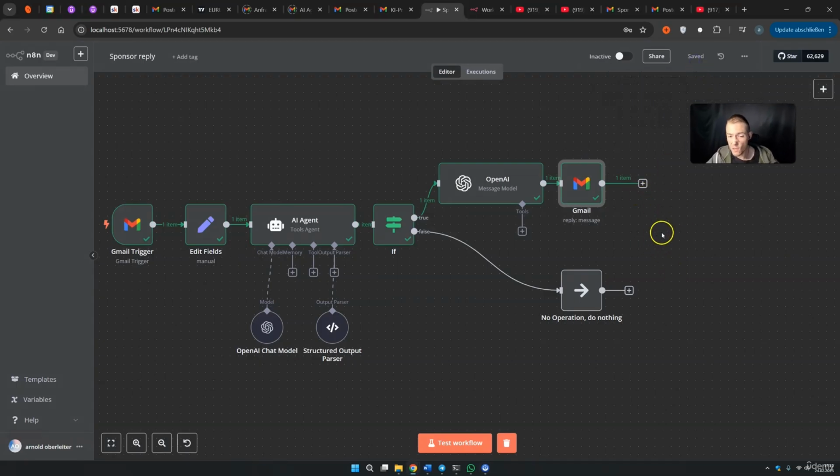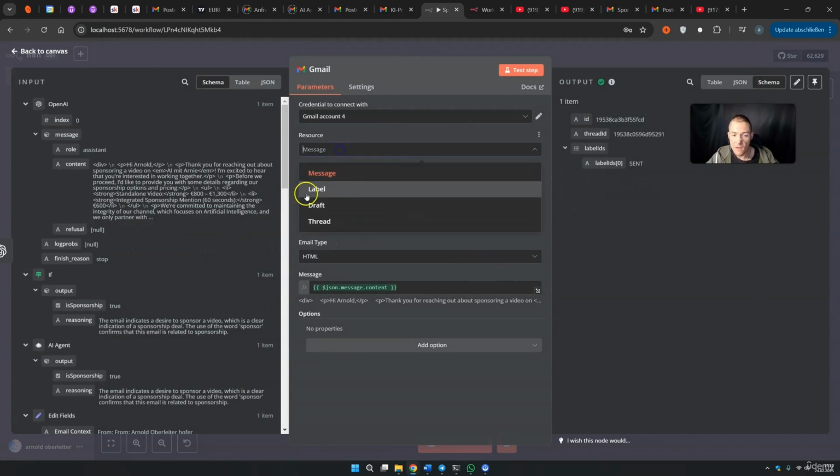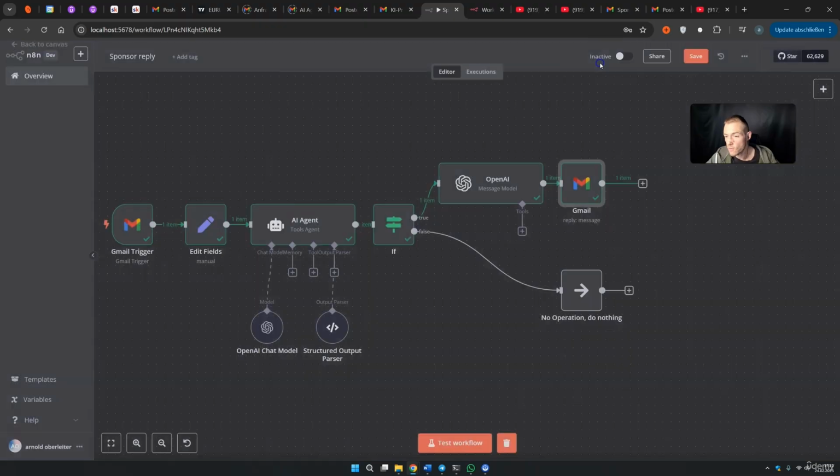But remember, if you do not want this tool to send the emails for you, just simply leave them as a draft, so you can simply press the send button yourself. What I want to do right now is set this to active, so that this thing listens to my email inbox every single minute.